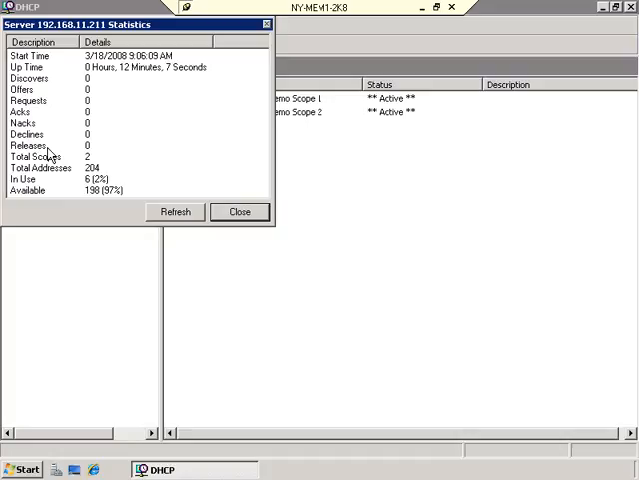Now we have some extra information in here about how many scopes we have, how many addresses, how many are in use and available. You'll also see over here where it shows the time that we started and how long we've been up. Now you'll notice that the uptime for this particular server has been a very short period of time. I had just recently brought this server back online, which would also explain why all the numbers show up as pretty much 0 right now.